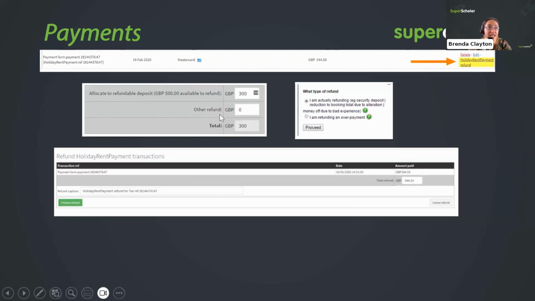If you select that, you're asked where you want to allocate it to. So the amount, for example, if it is against a refundable deposit, I would add in £300 or whatever your refundable deposit was. This is where I'd add it. If it was another option, as in overpayment or something else, this is where I'd say other refund, and it'll give you the total that you're trying to attempt to return to the client. The other option is to select what type of refund. I'm actually refunding the security deposit, for example, or I'm refunding an overpayment. Those are your options at the next checkbox, and then you select proceed.